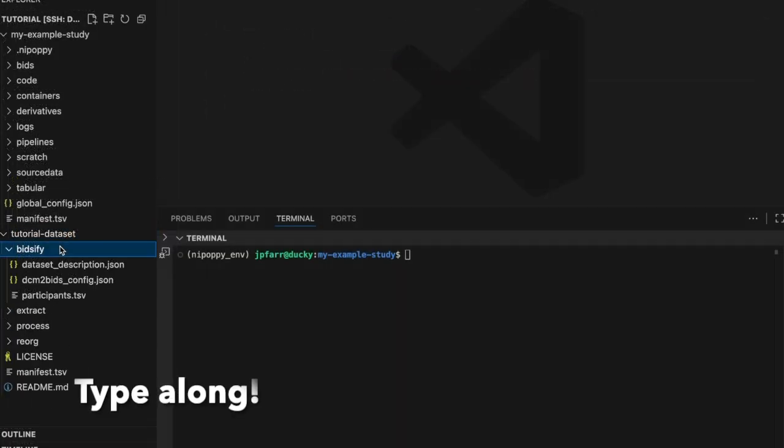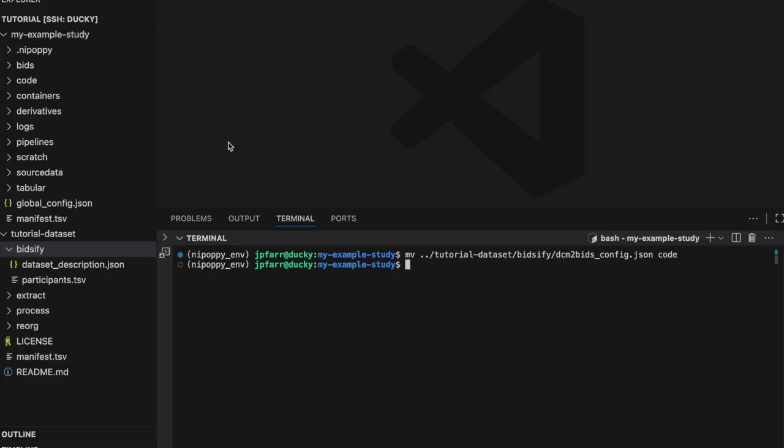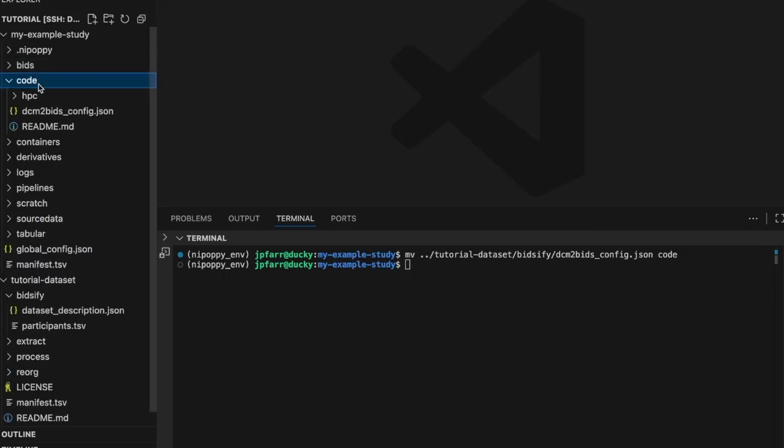For the sake of this tutorial, we've already created a complete dcm2bids config JSON file for you, which you can find inside the bidsify directory of the tutorial dataset you downloaded. Please place this file inside your code directory.